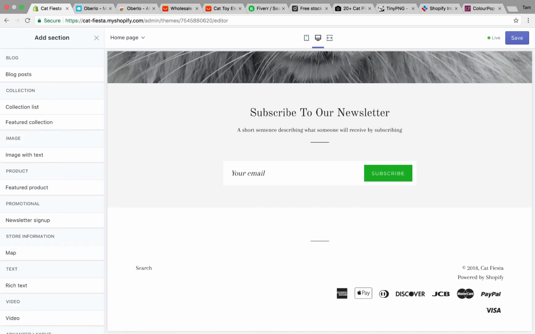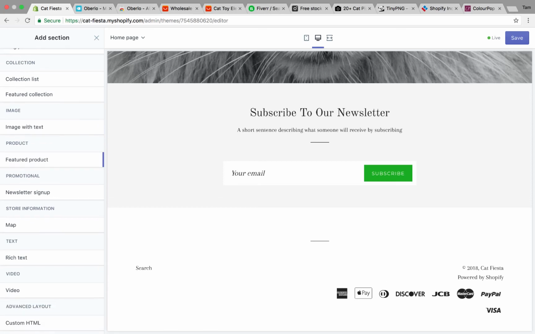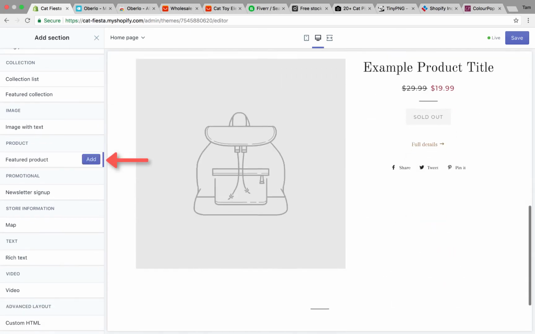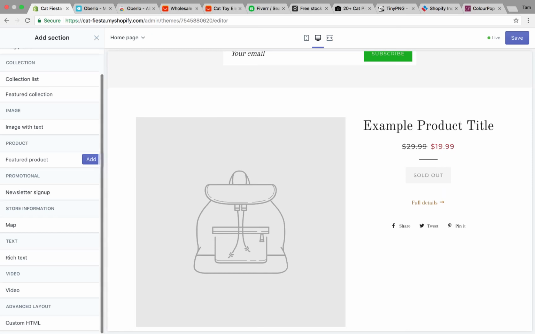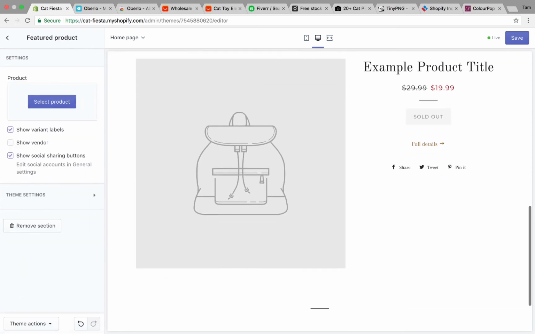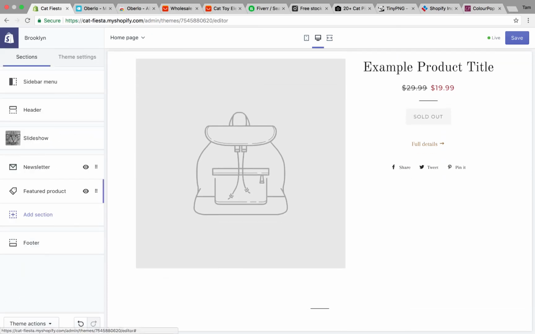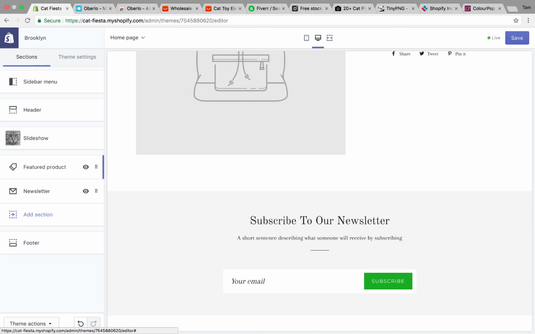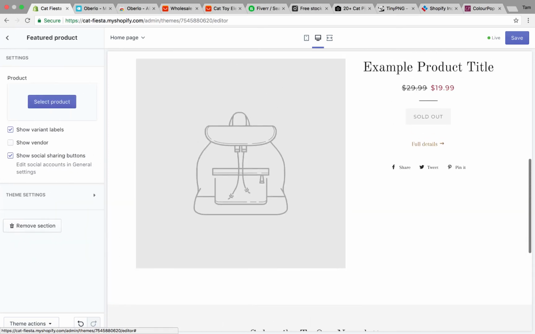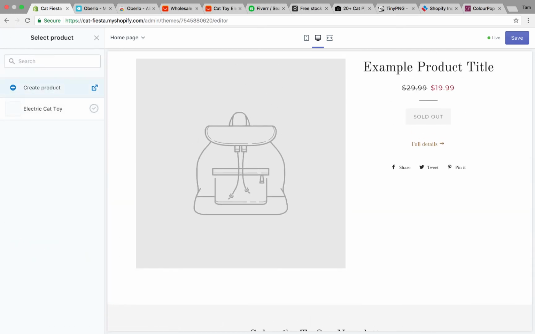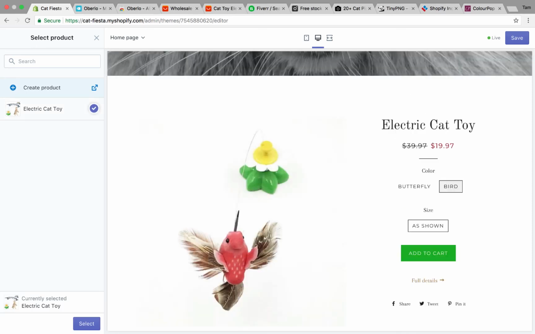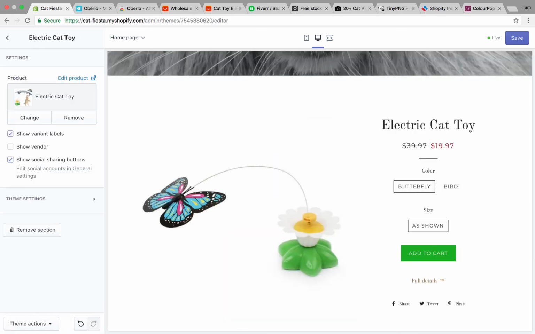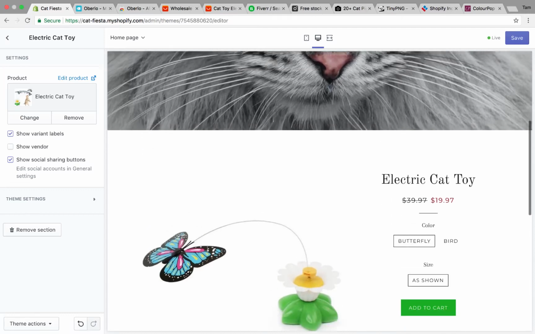So we want to add a section. For this particular theme, we're going to choose a featured product. Bam. Perfect. Go back, hold down and drag this up here, and notice how it moves above the newsletter. Excellent. We're going to click on it, select product, and look, electric cat toy. That's perfect. So we're going to select that real quick, and it has our electric cat toy.